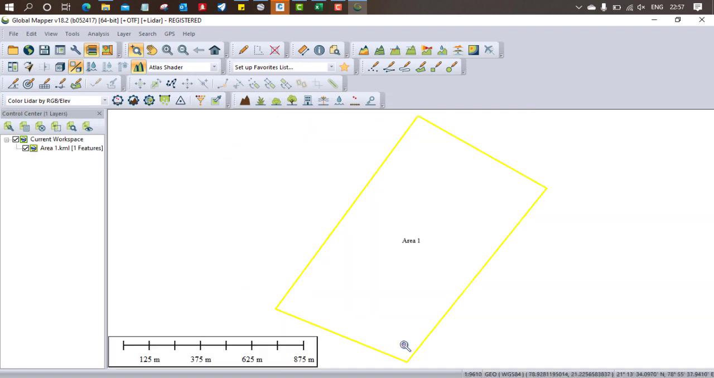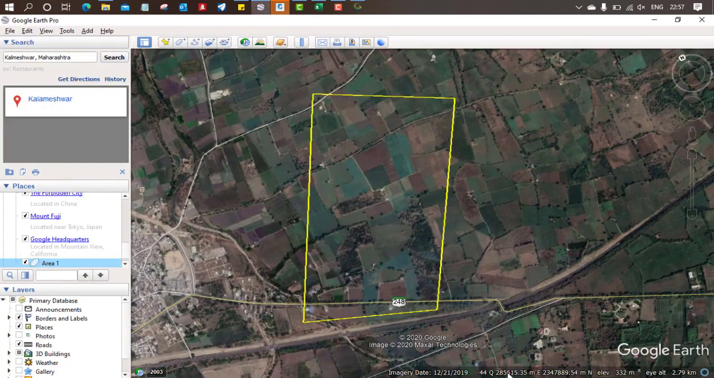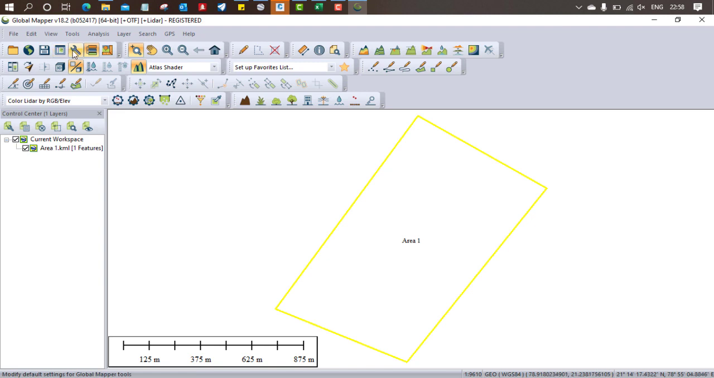When you click on Open, this area will appear like this, but we need to configure it with respect to our northing and easting coordinate system. We are in zone 44. So go to Global Mapper, go to the Configure section.